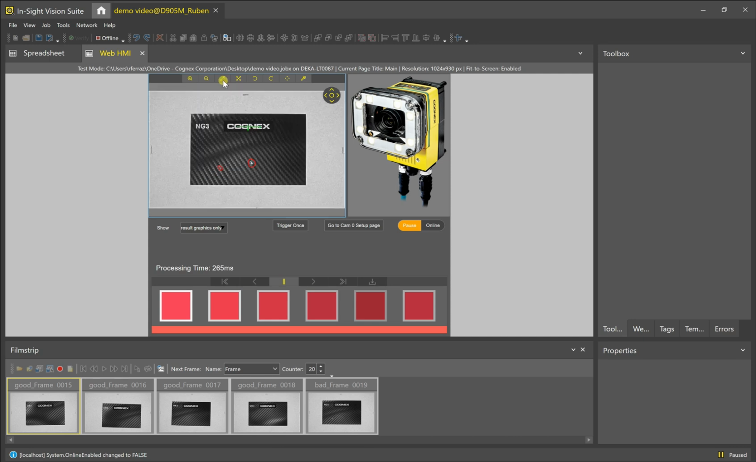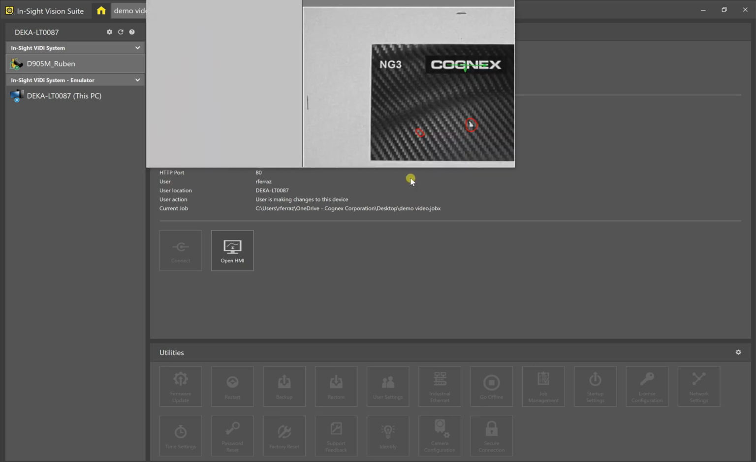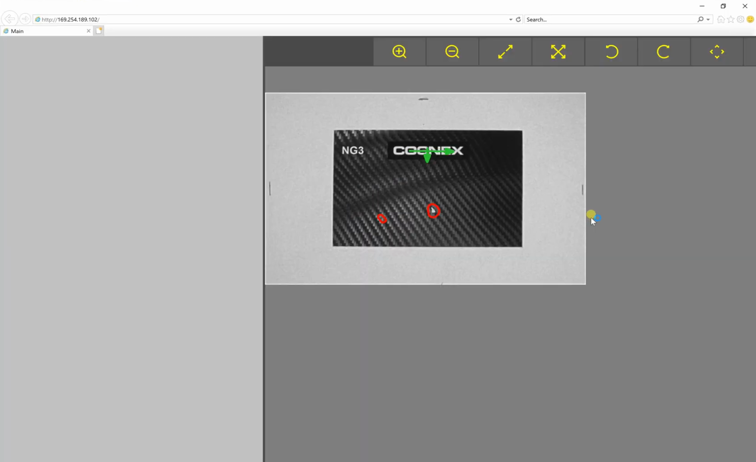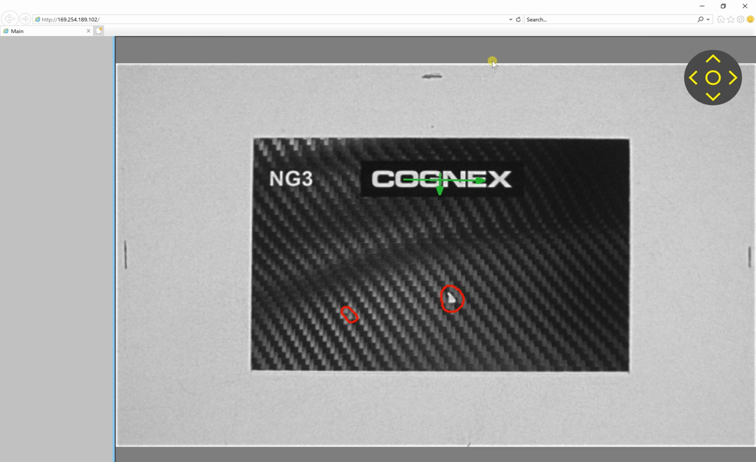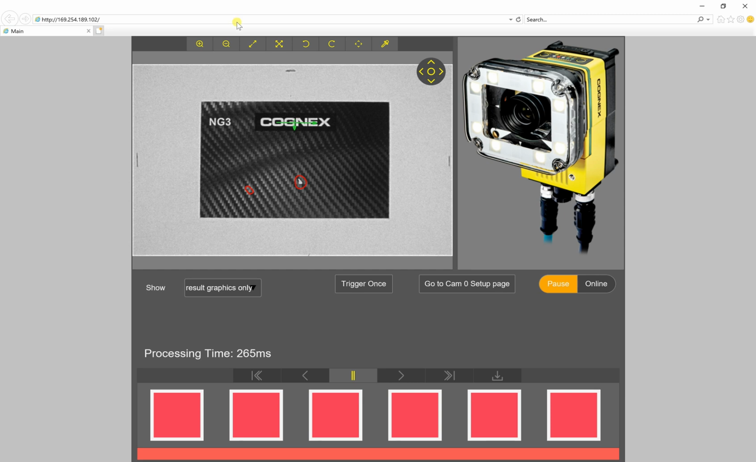So now before going to the other images, I will switch to the web HMI. So I will click in this home button and I click Open HMI. It will load my default browser. I have it here. I just have to refresh. So I have my browser, and if I go online again, the system is doing one inspection after the other.